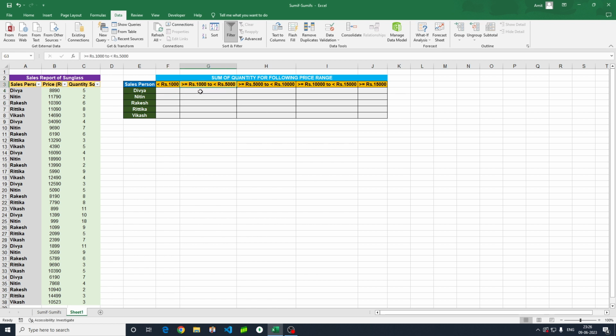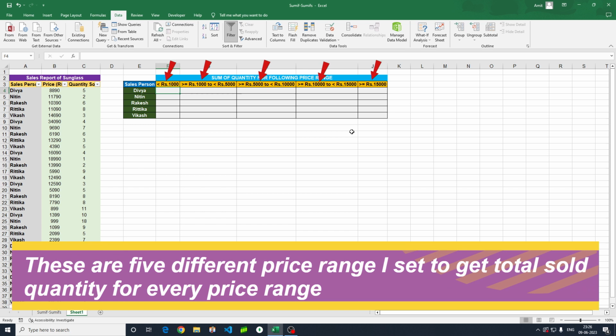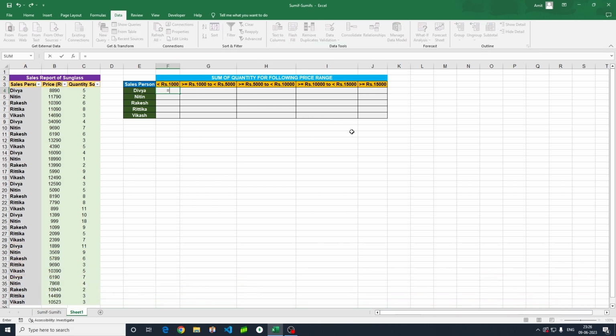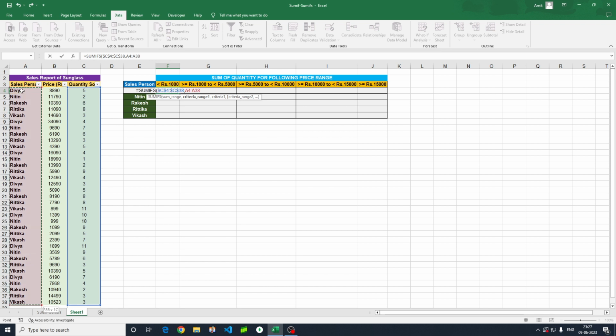Here I have to find the total quantity sold by these salespersons between price range greater than 1000 to less than 5000. Here greater than equals to 5000 to less than 10,000. Here greater than equals to 10,000 to less than 15,000, and this greater than equals to 15,000, right? So watch what I am typing here for each column. Equals to SUMIFS, sum range will be this, fix it. Criteria range 1 will be salesperson name, right? Then criteria 1 will be this salesperson name.